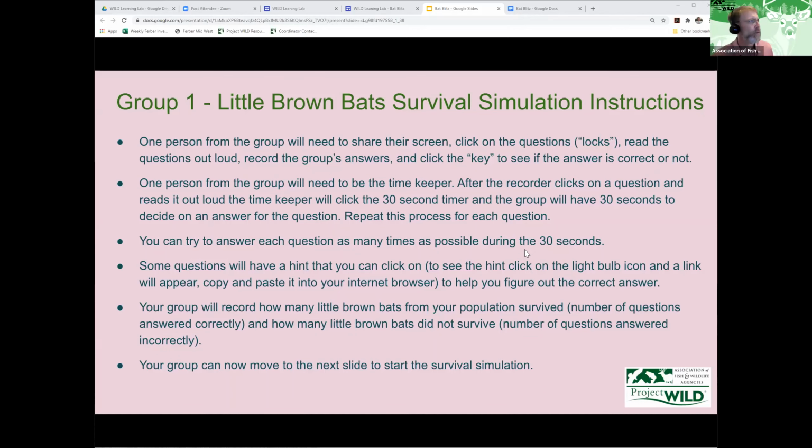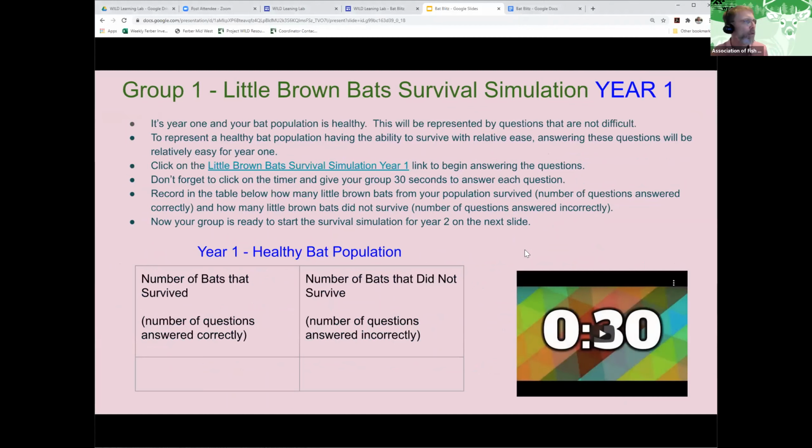Moving on to the next slide. Okay, so I'm going to start the timer in a moment, but first let's take a look at these more specific instructions for the first year. We're in year 1. Our bat population is healthy, and this will be represented by questions that are not too difficult. To represent a healthy bat population having the ability to survive with relative ease, answering these questions will be relatively easy this first year. In a moment, I'll click on this link to the simulation and we'll begin answering the questions.